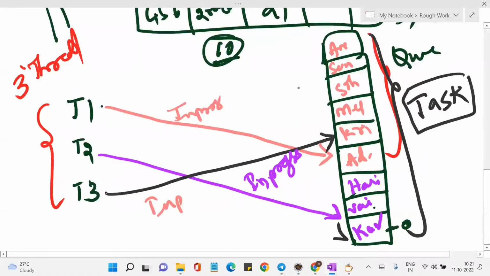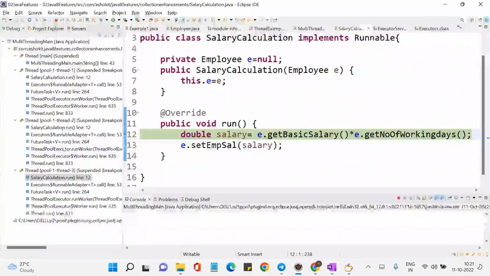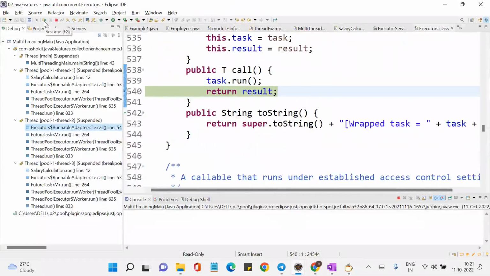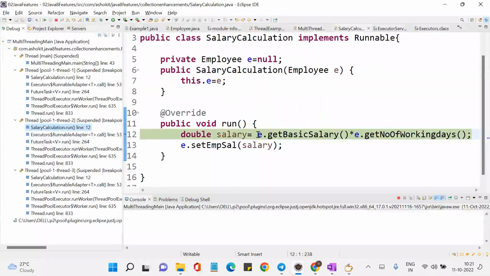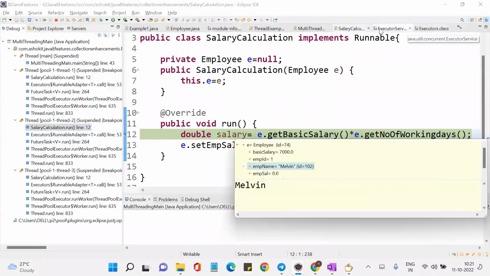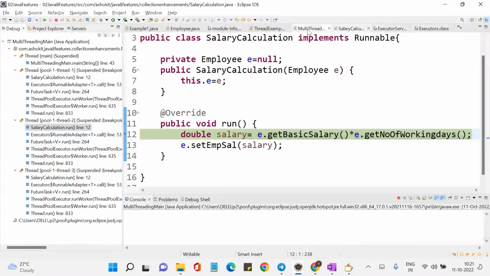Now, for example, if you complete this T2, which employee will it take? Melvin, correct? Let us look. Let's go to T2 and do F6. Done. Let me do F8. See, it is taking Melvin. Right. The same example, I will share the code with you.